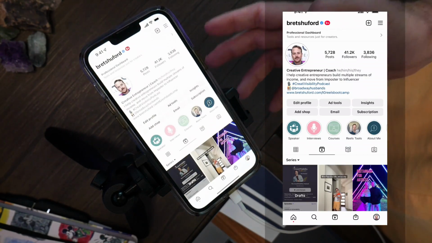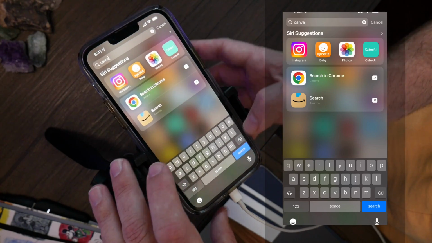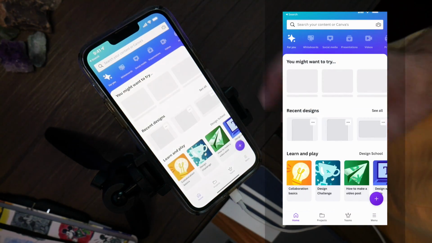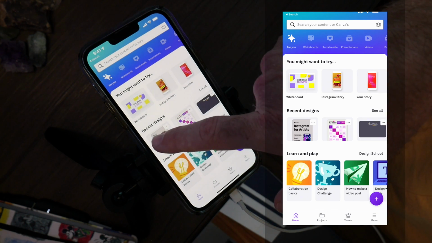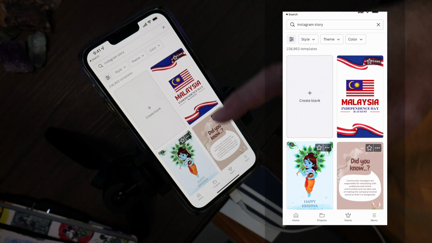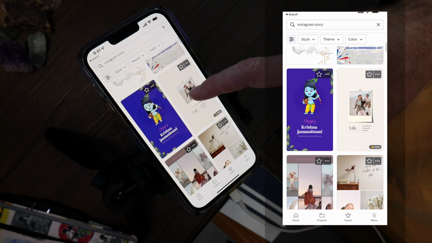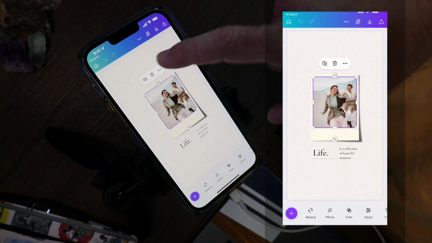Again, if you want some resources, I would use something like Canva for making your cover art. Canva is free. So if you want to go in here, Instagram stories are the same size as any of the cover art. So if you want to make some really beautiful cover art, you can do that in here. You can upload your own photos.